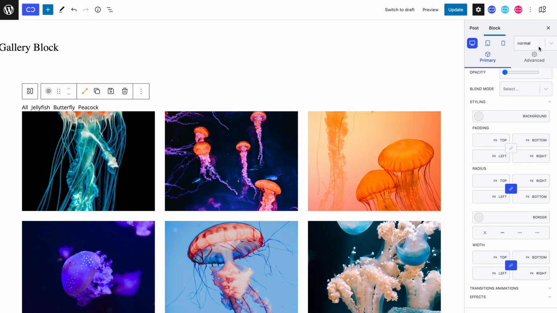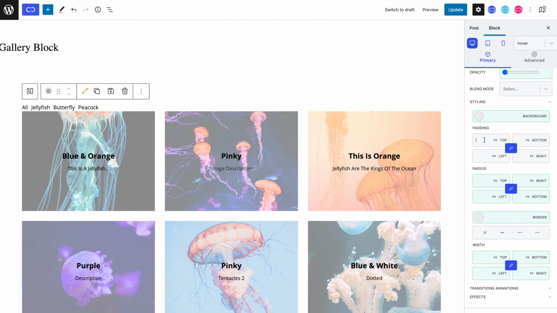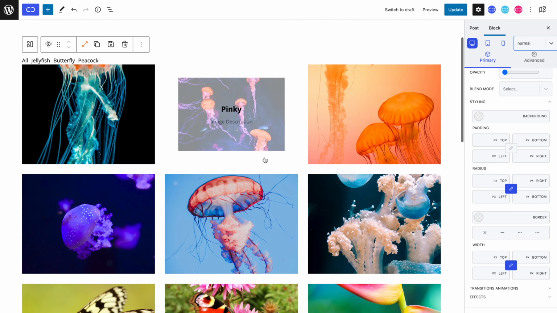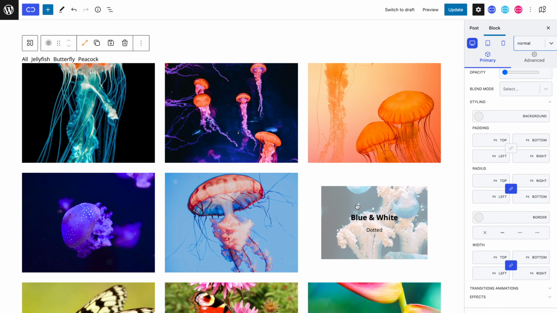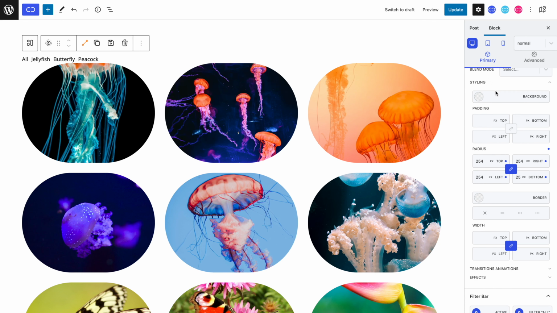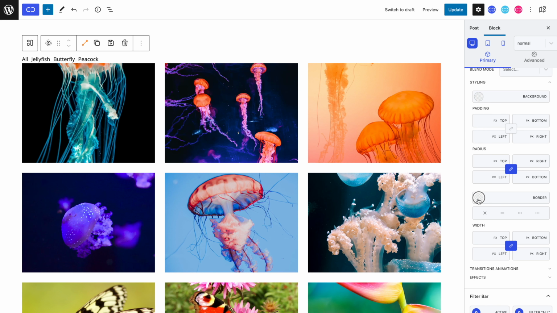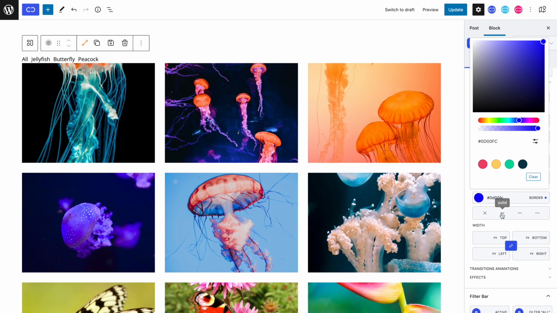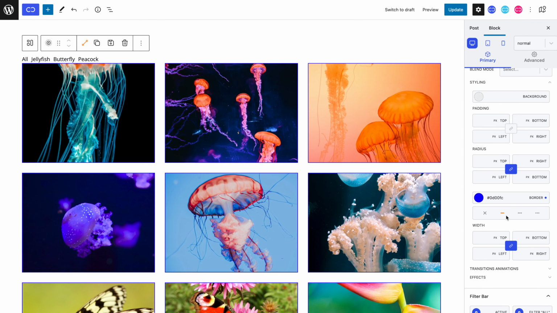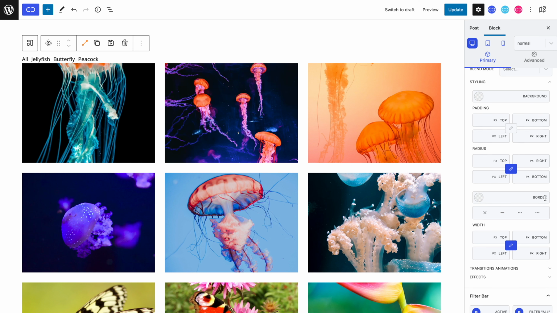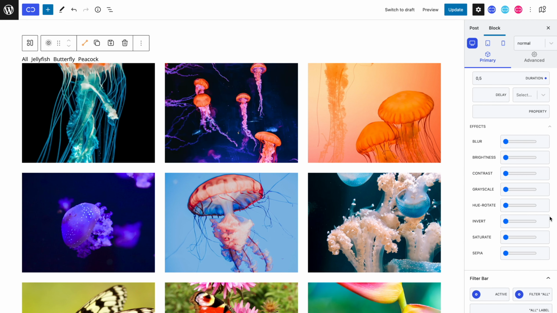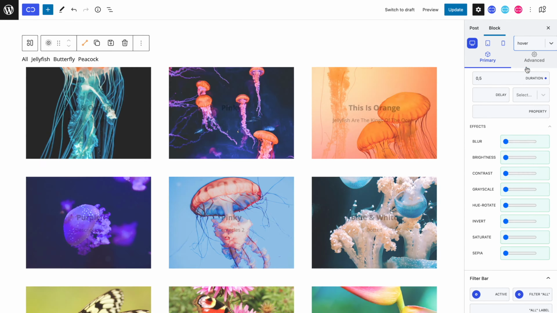Speaking of padding, for zooming, de-zooming effect on hover, I will add an equal 40 pixel padding. And look, just with that, our gallery gains movement and dynamism. Lastly, in the Effects panel, you can set any desired effect. I will add a 5 pixel blur on hover.